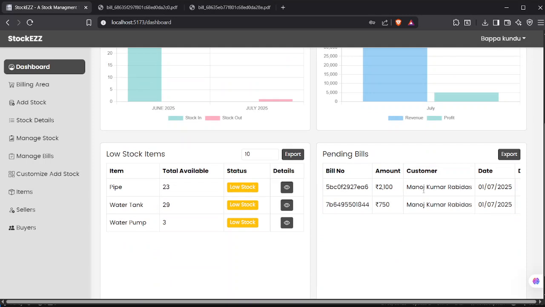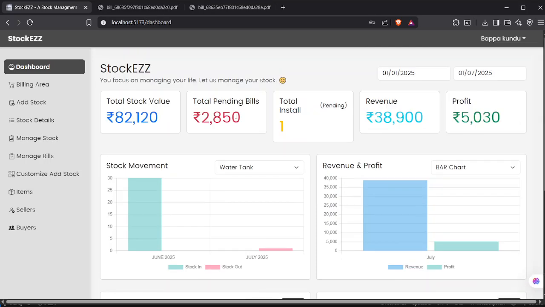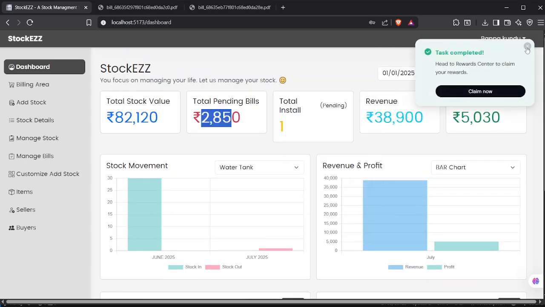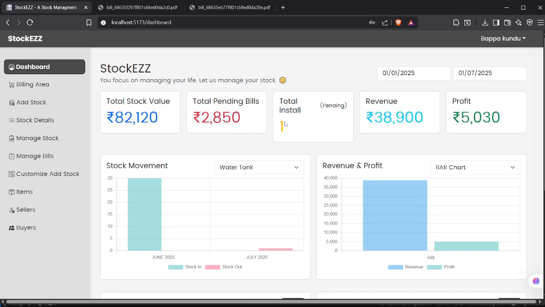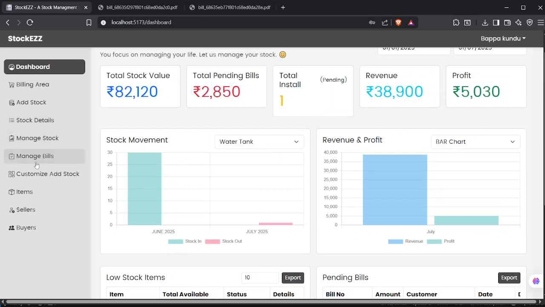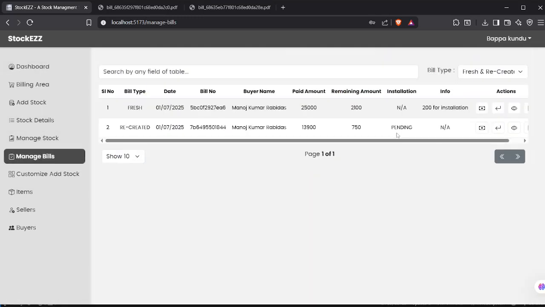From here you can see that this amount is pending for this bill and this amount is pending for this bill. So this is the total pending bills. This is the total installation pending. Fine. If you go to manage bills, you can see that in this bill this installation is pending.